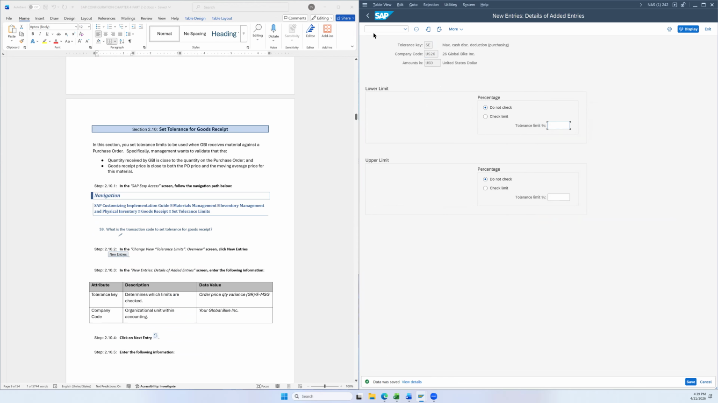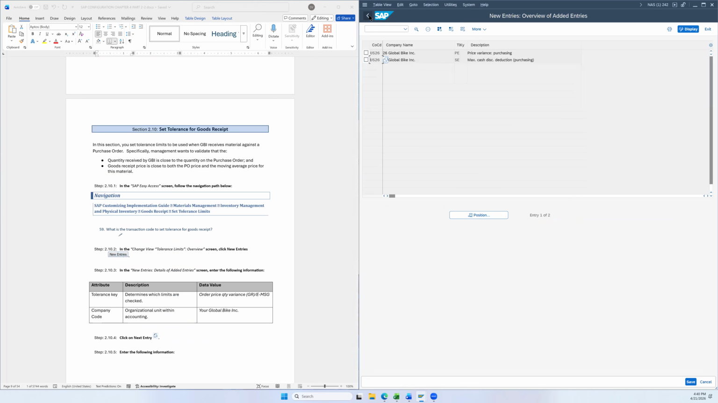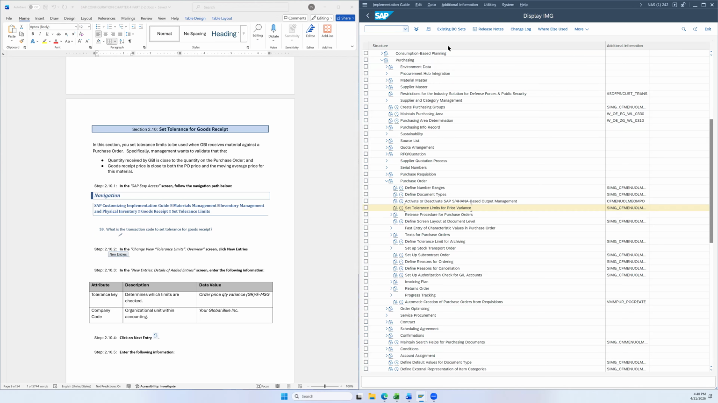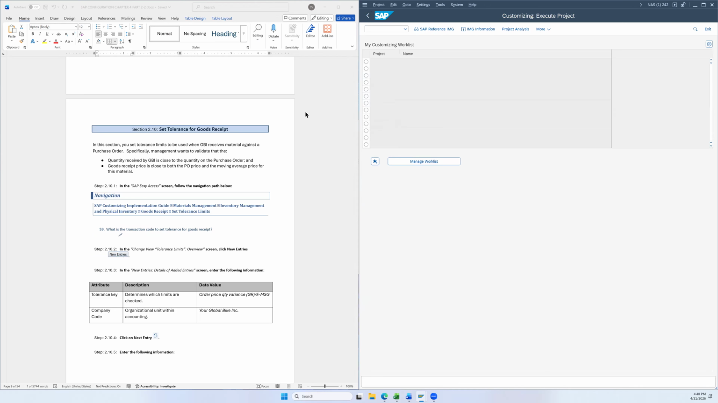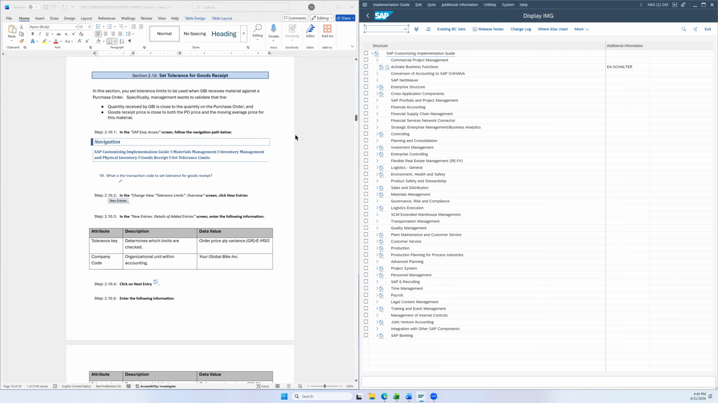Now proceeding on to section 2.10. Let's go back to the implementation guide. There we go. All right, so set tolerance for goods receipt. In this section, you'll set tolerance limits to be used when your GBI receives material against a purchase order. Specifically, management wants to validate the quantity received by the GBI is close to the quantity on the purchase order, and the goods receipt is close to both the PO price and the moving average price for this material.